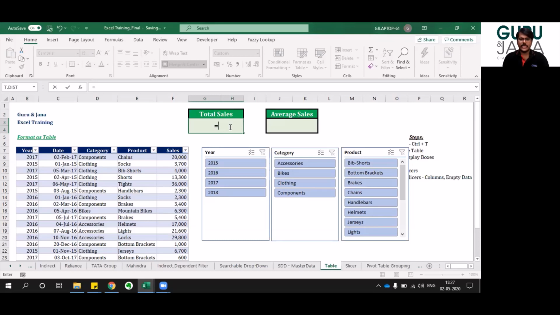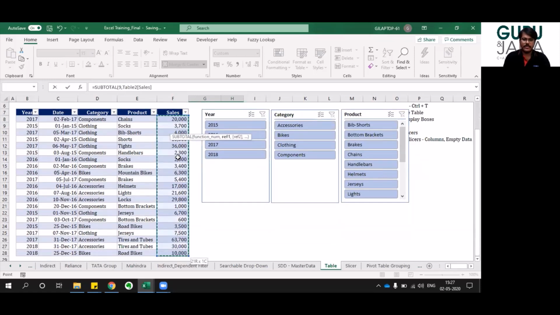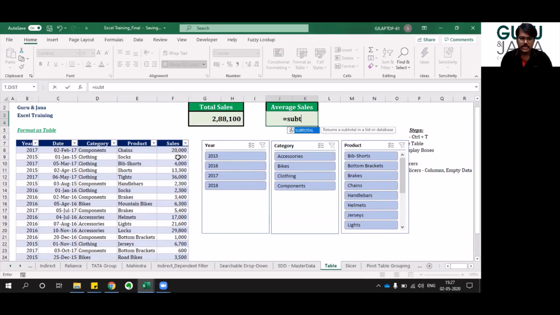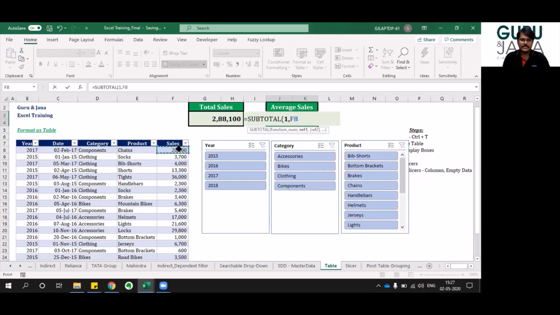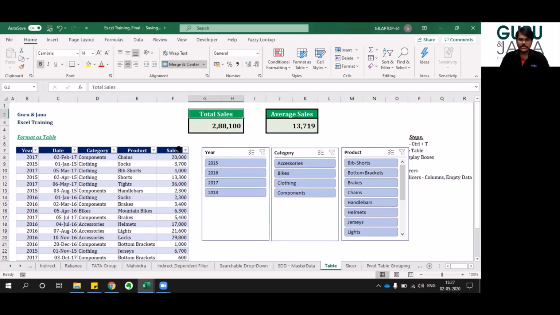For that, we can use a subtotal function: equals subtotal. Total sales means I want a sum of sales. The number for that is 9, comma, and the column to be added is the sales column, and close. In a similar way, average equals subtotal. The number reference for average is 1, comma, and the range is the same sales column, and close it. Now this total sales and average sales is showing for this entire table.